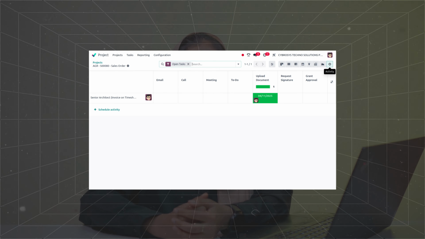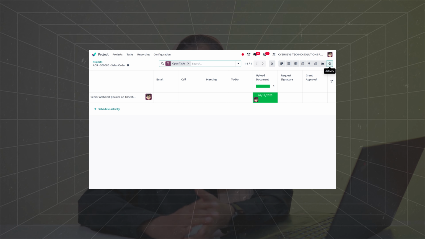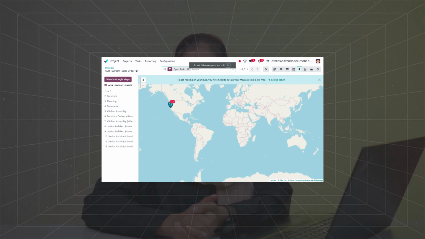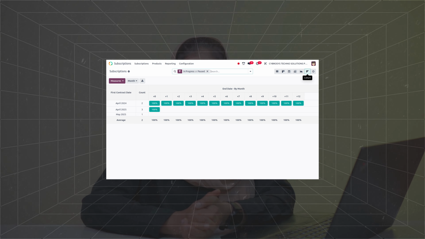And we have the activity view that is used for managing scheduled activities. It can be calls, meetings, or follow-ups. The map view is basically used for displaying the records on a map. For example, it is used in the Field Service app to plan the itinerary between different tasks. Cohort view is basically used for checking the life cycle of a record over time. For example, it is used in the Subscription app to check the retention rate of a subscription.